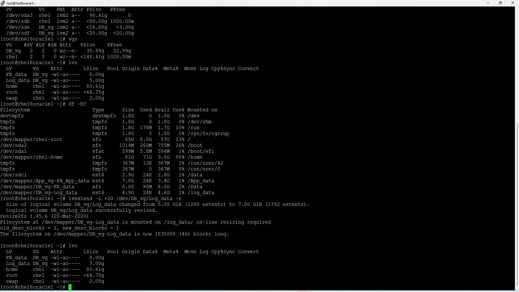So how do we reduce the 5 GB? One more thing: we have the partition formatted with ext4, so I can reduce the partition without any issues. If the partition was formatted with a file system like XFS, then we can't reduce it. So we can go ahead and reduce the partition, that is the LV, log data, which is 7 GB.